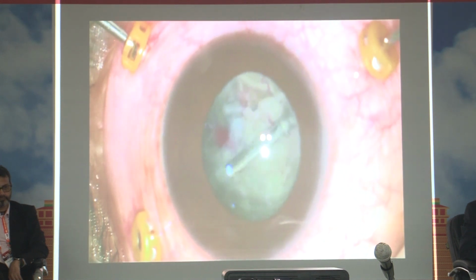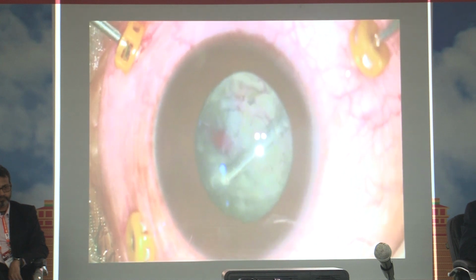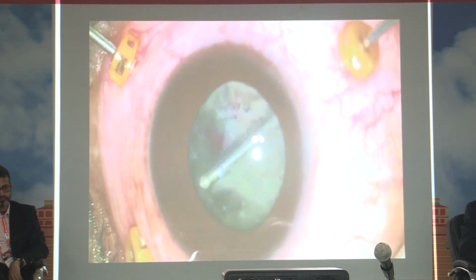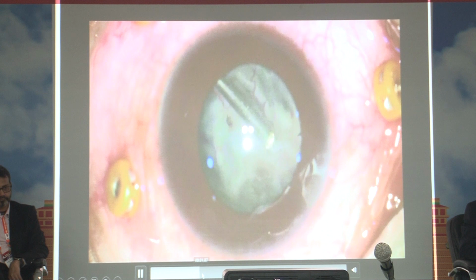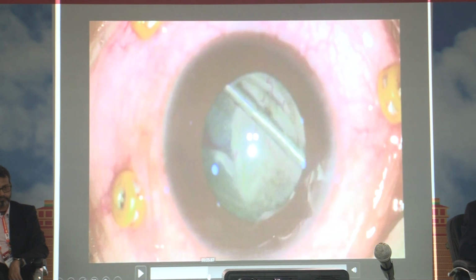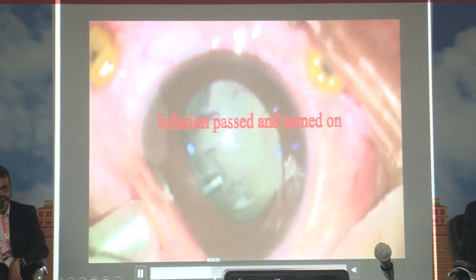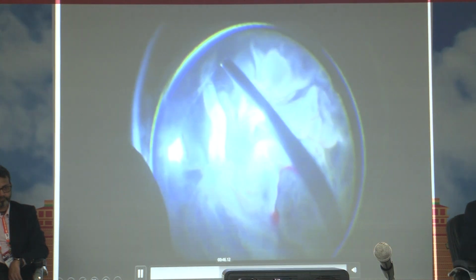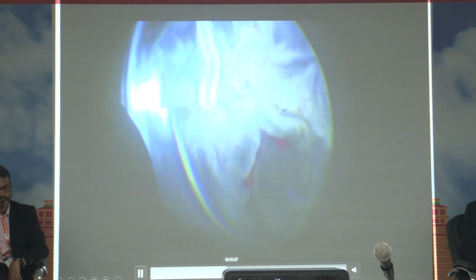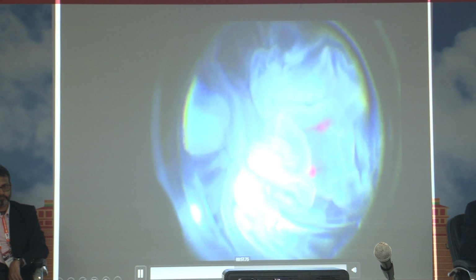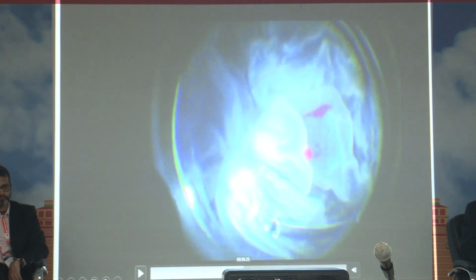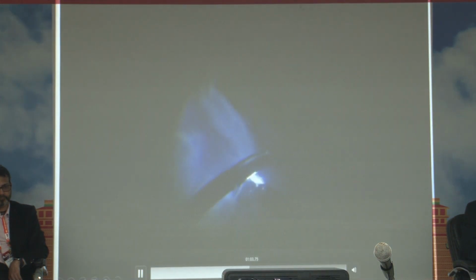So here it's always better to remove as much as possible under the microscope itself before going in for the endo-illumination. So infusion was then passed on, and now you can see the membranes there. So meticulously it has to be peeled, first trying with the periphery, and then try to use the bimanual if required. I'm just fast forwarding it in the interest of time.